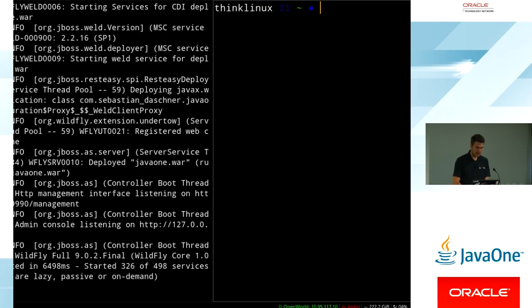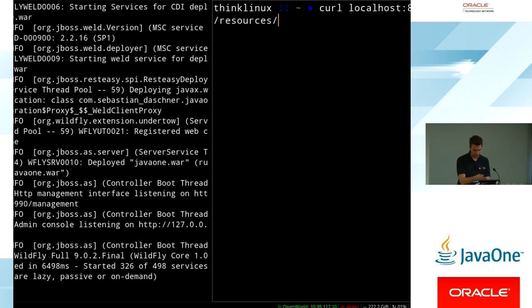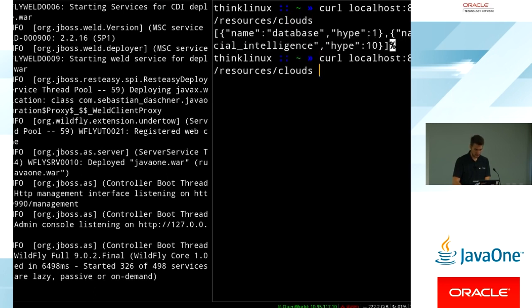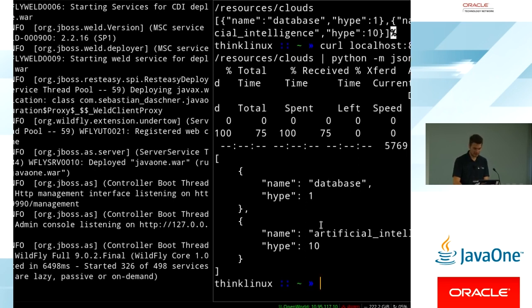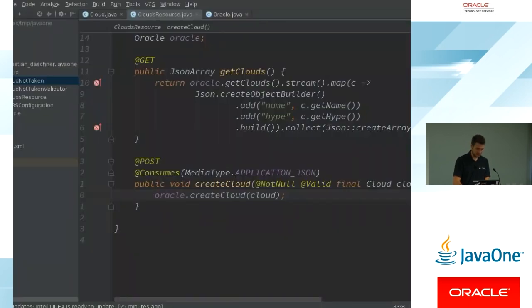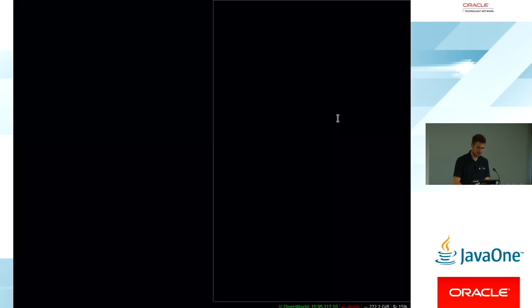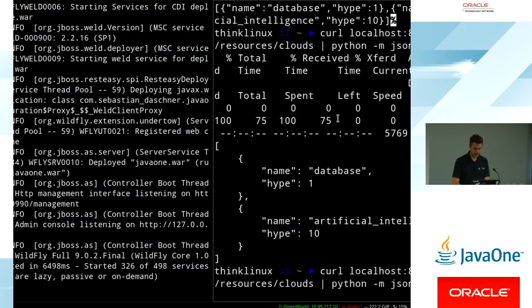And actually I can show you in any REST client of your choice how that works. I will use the command line. It doesn't matter, you can use Postman, whatever you like, but that's simple here. Localhost 8080, Java EE 1, resources, right? This is the base path, and we had clouds. So that's it. Let's print this. So we have two clouds, a database cloud with a low hype, and an artificial intelligence cloud with a high hype. Well, boring. The only interesting thing is how the JSON was created. I will show you more about that in a second.